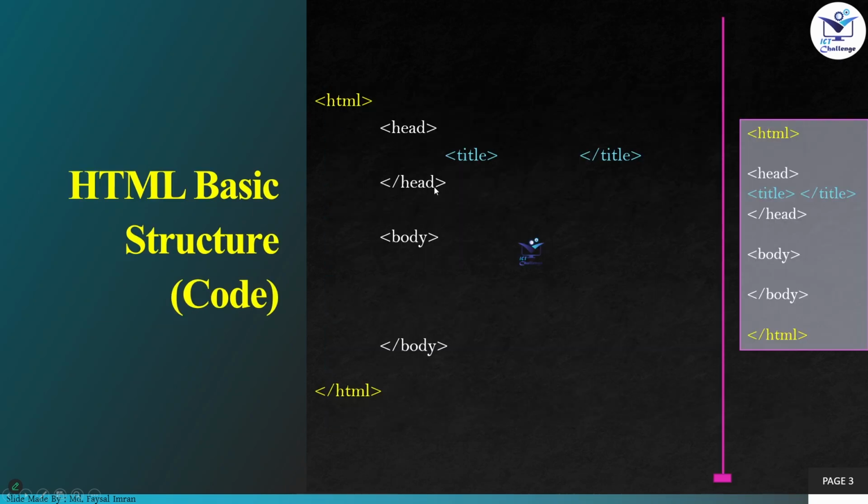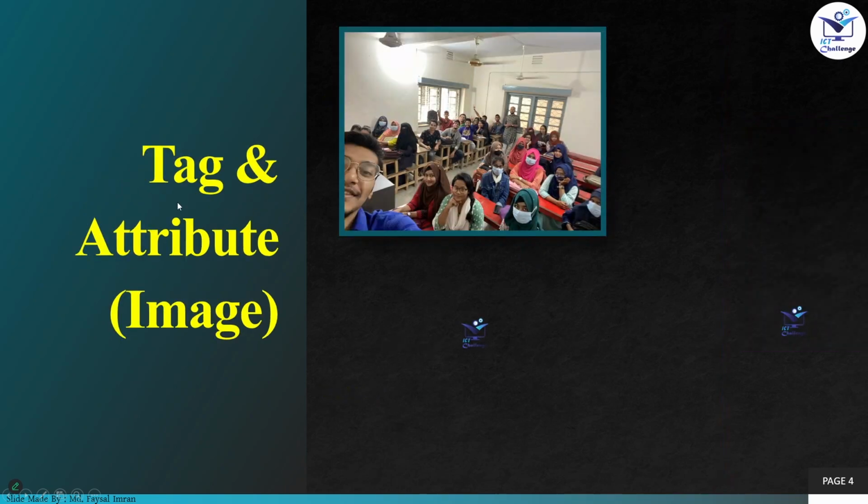So now let's start. This is our basic HTML structure that you have to write for each and every HTML code if you want to create a web page or website, and if you want to display anything on your web page. That means you have to start with the HTML tag, then head, title, body. These tags are very common, and you have to write them. After that, we have to move to our next topic.